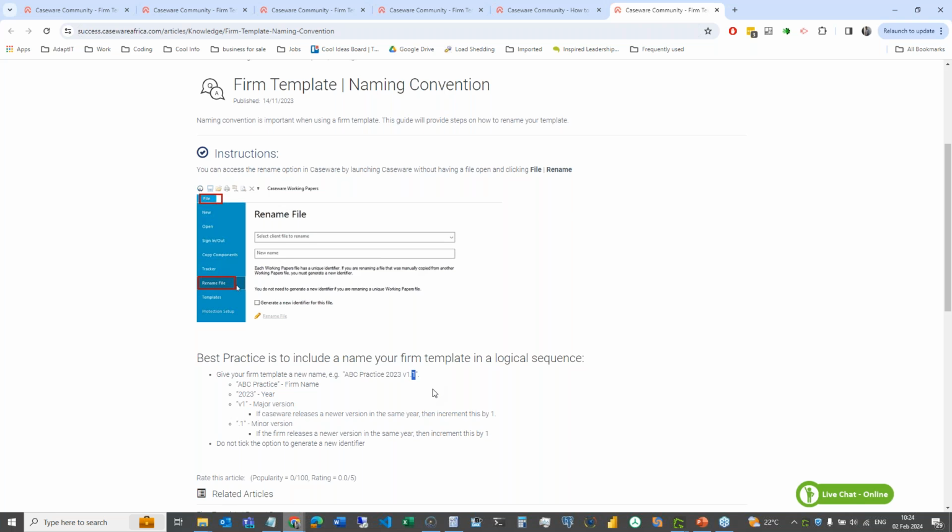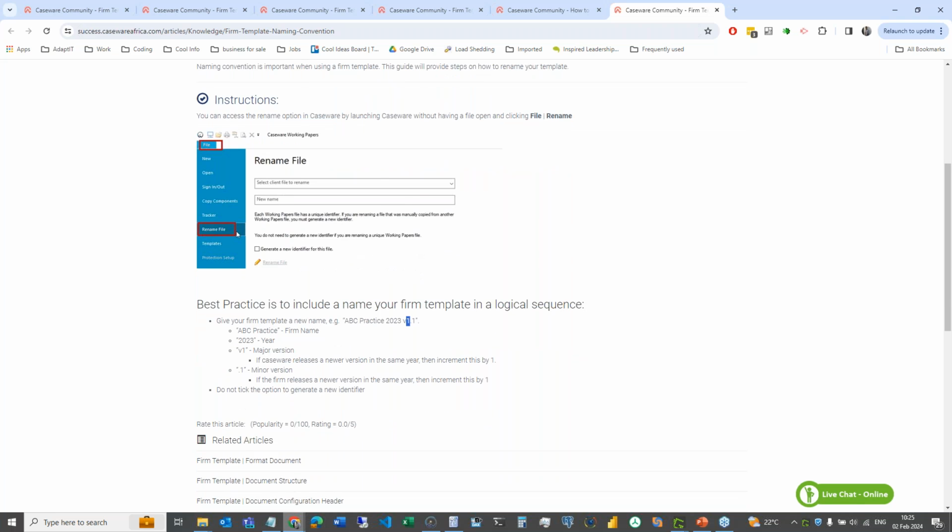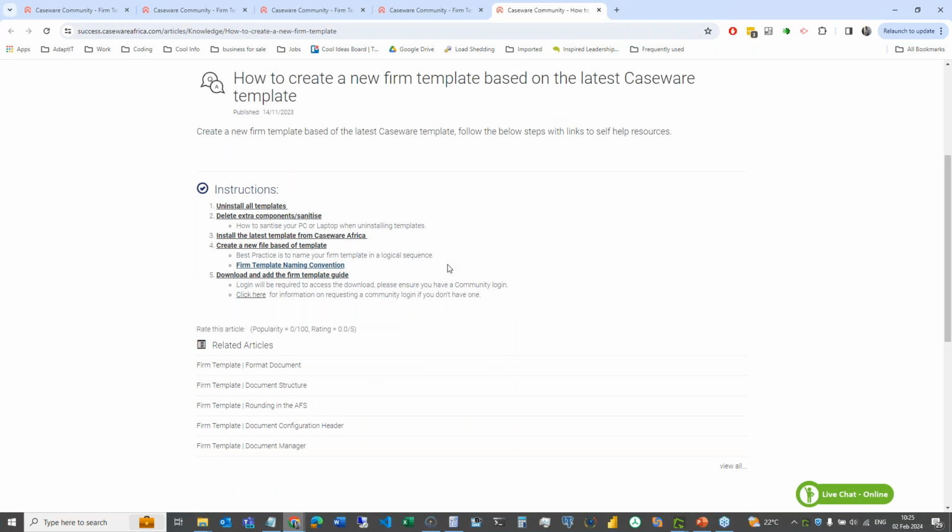Should we release a second time in a year, which we are definitely trying to avoid as much as possible because we want to cause the least amount of disruption to you, we then suggest that you up the major version number to a 2, and then you go back to 2.1, 2.2, 2.3 for your firm version. So I thought I'd just take a moment to explain why we went into detail on our suggested firm template naming convention and the benefits that it has from an internal controls perspective.